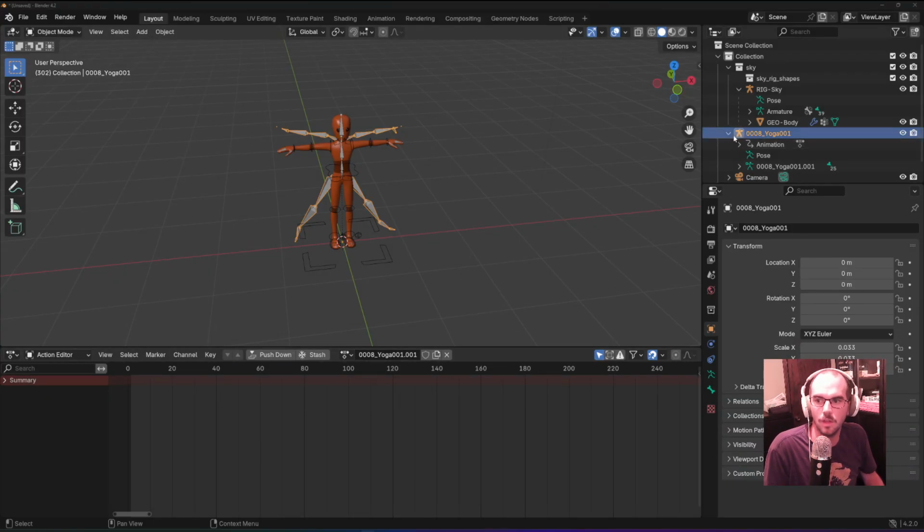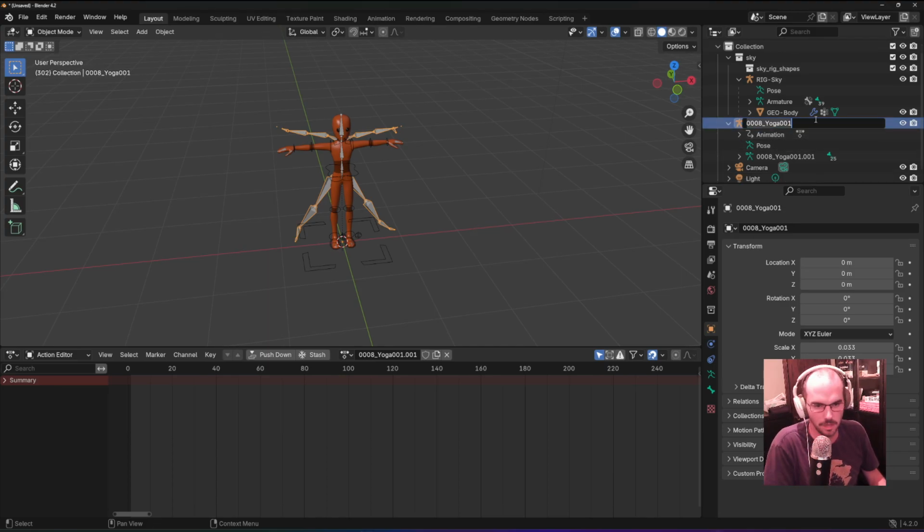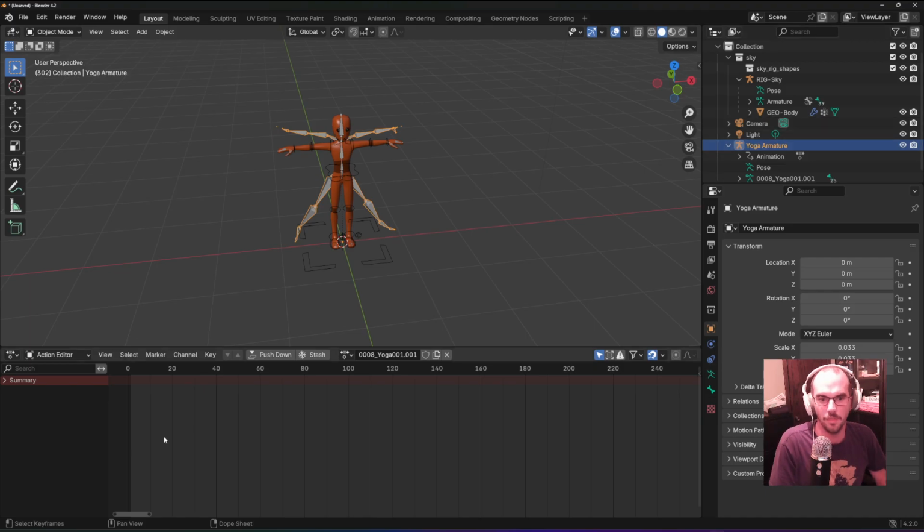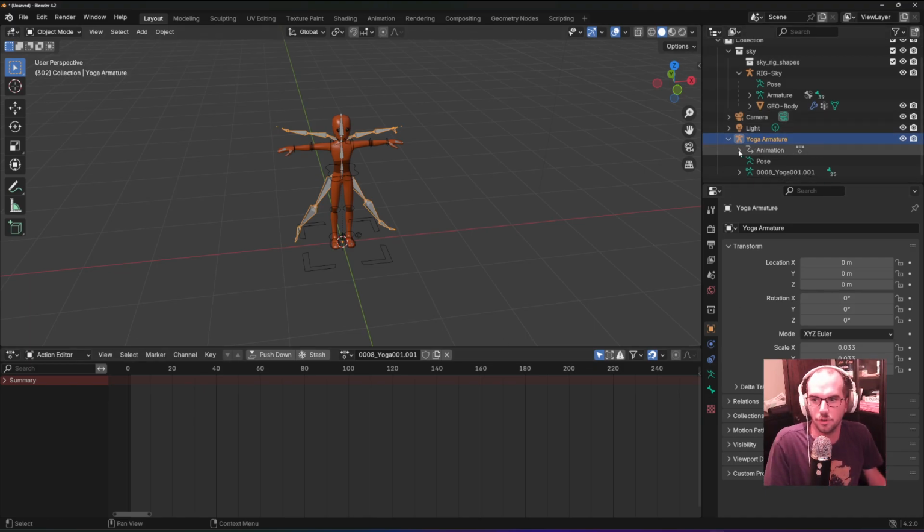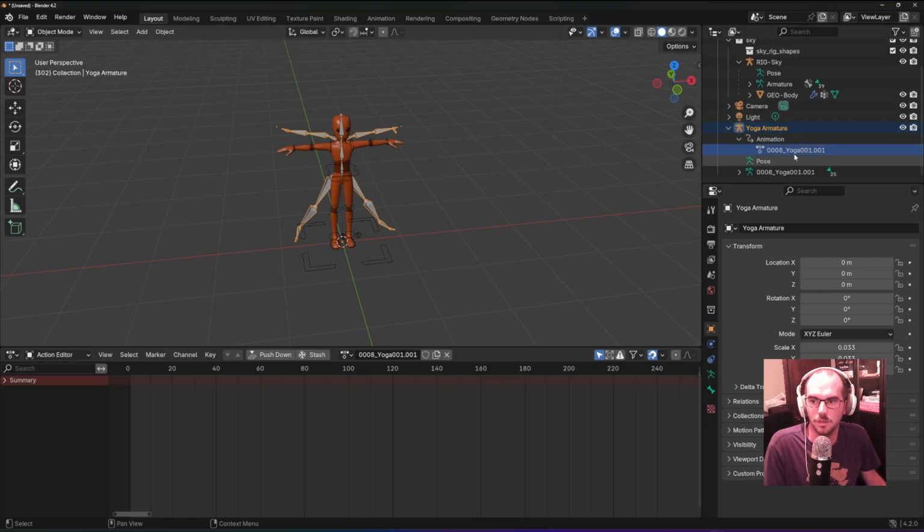I need to rename things a little bit. So this is going to be my yoga armature. And then, within yoga armature, there's an animation in here, and this animation is called 008 yoga 1.001. I'm actually going to rename this to yoga animation. And you can see down here in the action editor, this has yoga animation on it. And you can apply animations to different things.